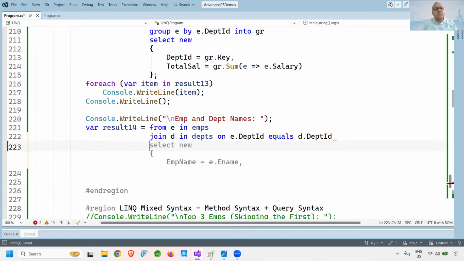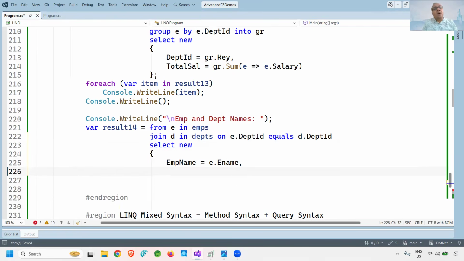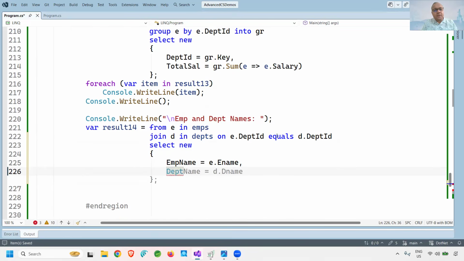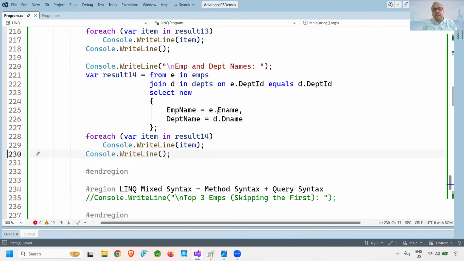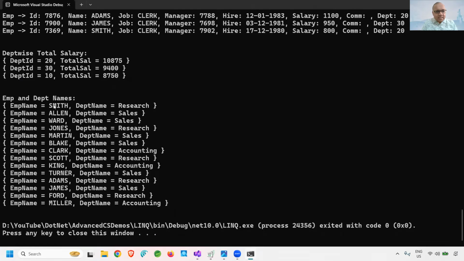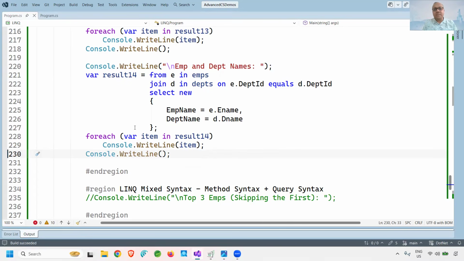And then we can select the employee name and we can also select the corresponding department name. That becomes a very easy job. Then we can write foreach and try to print them. Now you'll see that we have 14 employees and they are present in 3 departments. So you can actually see that this Smith employee is in research department, Alan is in sales department, Jones is in research department, and so on and so forth. I hope this is a very intuitive syntax used in LINQ and you can very easily combine two collections.